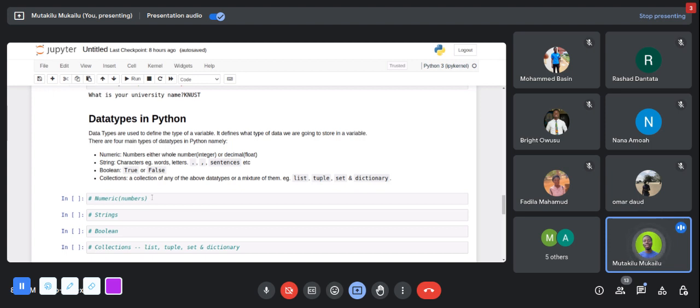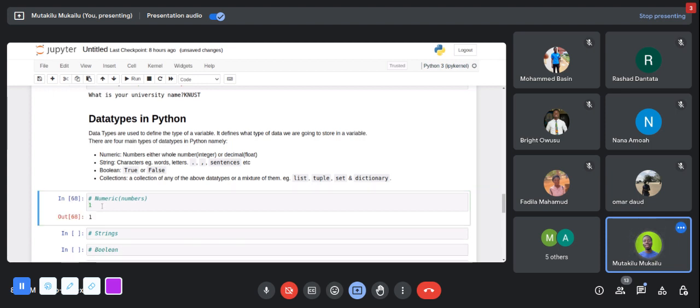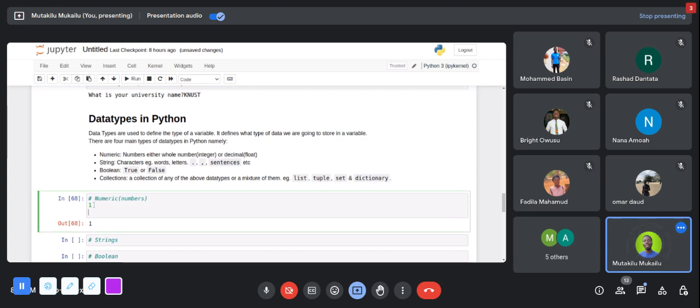Now let's look at numbers, or numeric. For whole numbers, or integers, one is a whole number. So if I run one, I don't get any error. And then we have 1.2, which is a float. One is a whole number. Two.